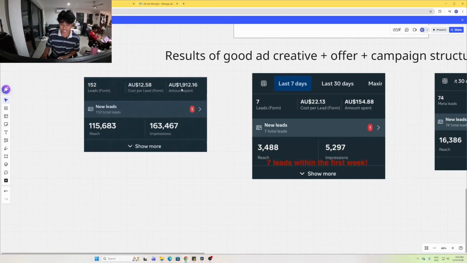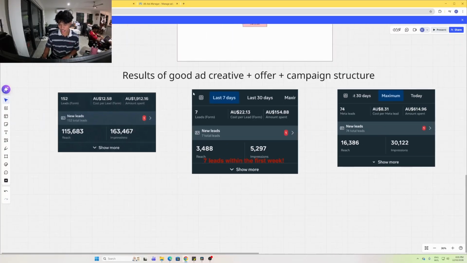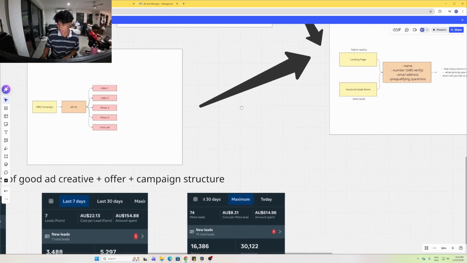And then this is another one that we've been running for one client for about 4 months, I think. They spent about $2K on ads, but they've got 152 leads at $12 per lead. So this was a house cleaning business, and they got a lot of work from here. So that's basically it, but that's not the end of it, obviously.